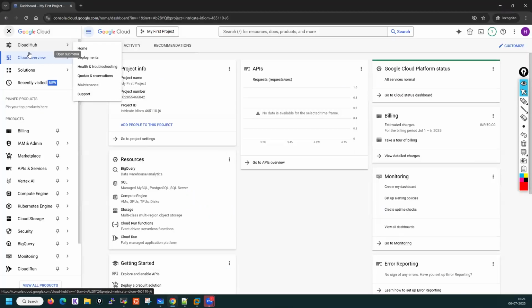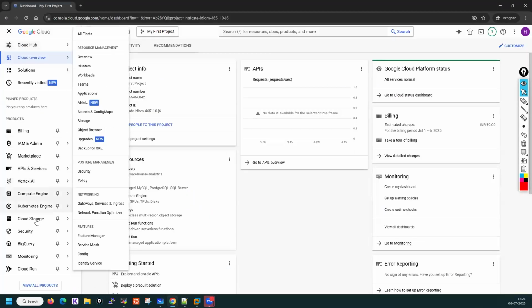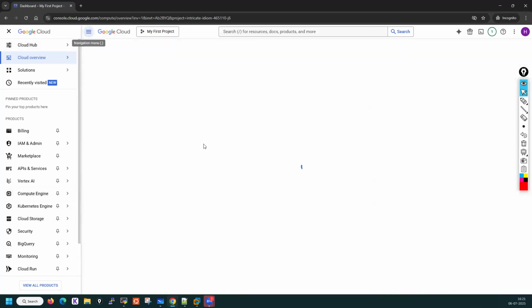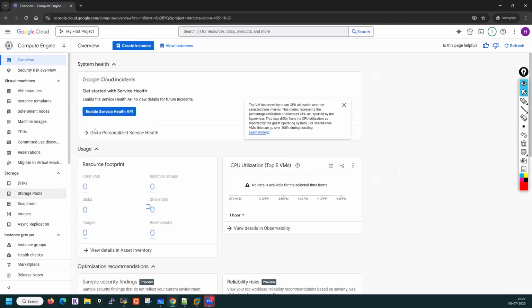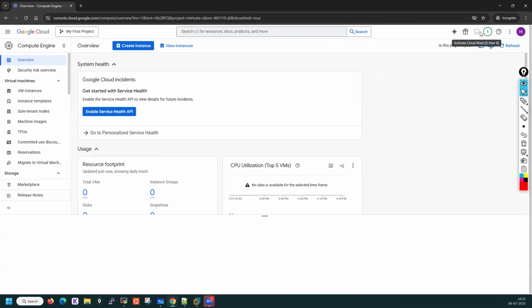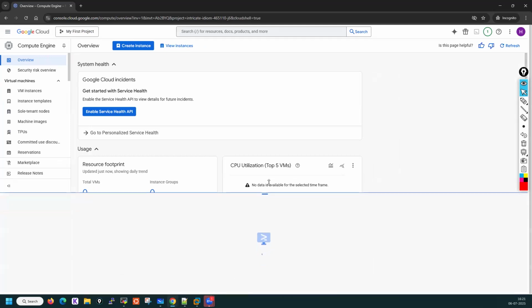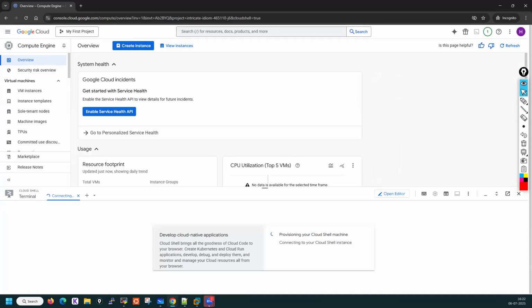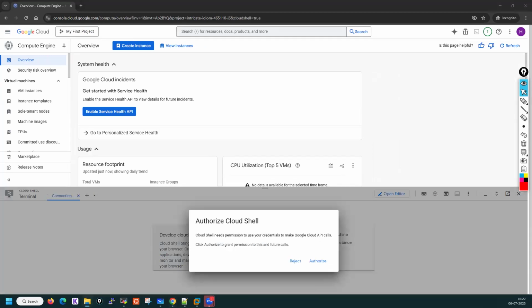Go here, compute engine, overview. Now this is the place where generally you will be able to see all your images and everything, whatever you have installed. Now here you will see this activate cloud shell button. Click on that button. Continue. Authorize.